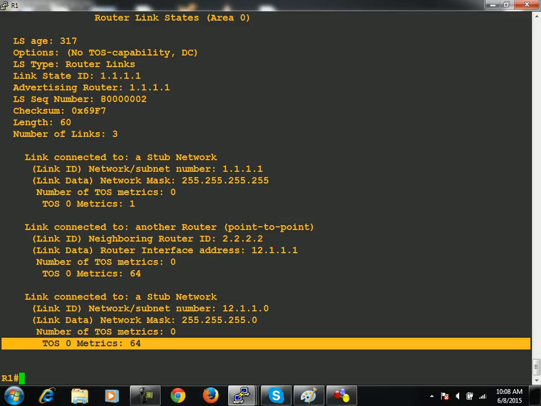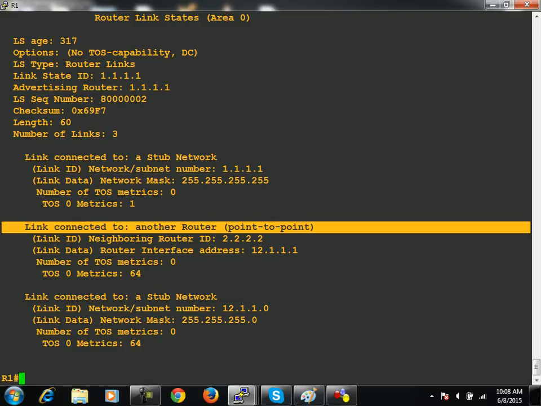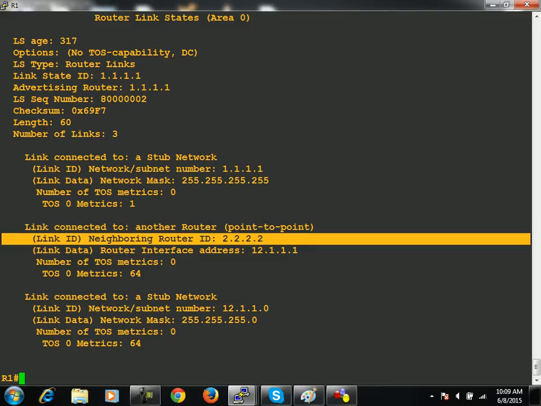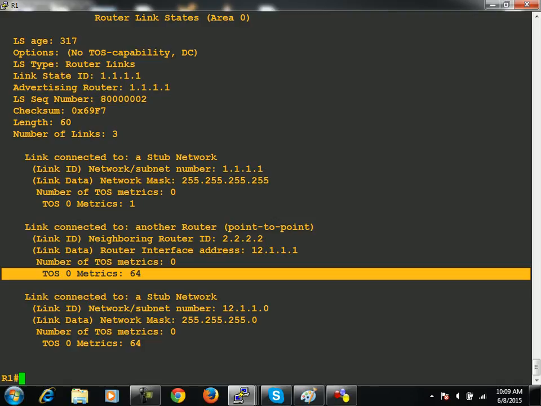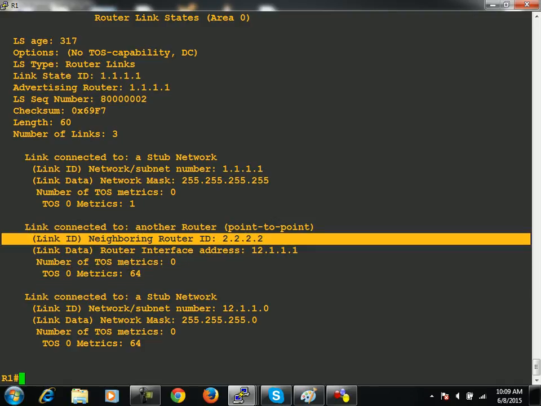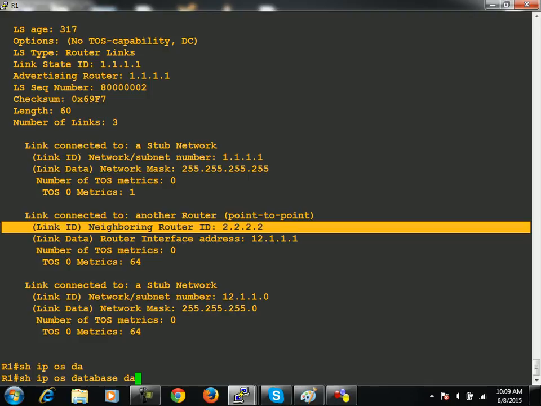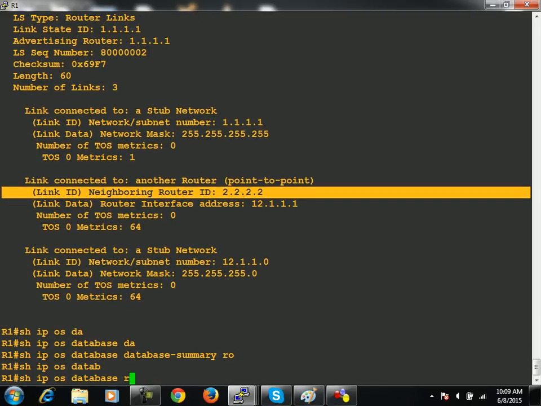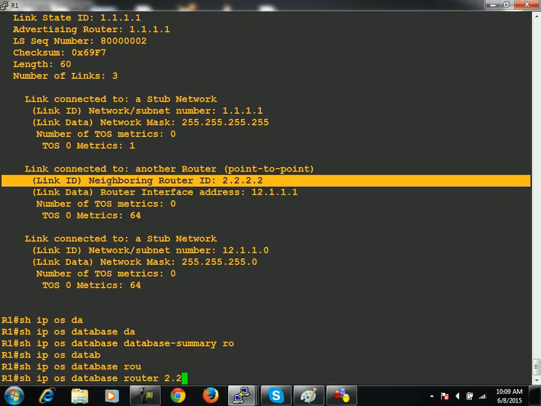Then how will you come to know to whom it is connected? It shows you here under point to point that it is connected with another router, and the neighboring router ID is 2.2.2.2. And what is the cost to reach this neighbor? 64. So now we are connected with 2.2.2.2. Now you can open the router LSA generated by 2.2.2.2. So show ip ospf database router, and then generated by.